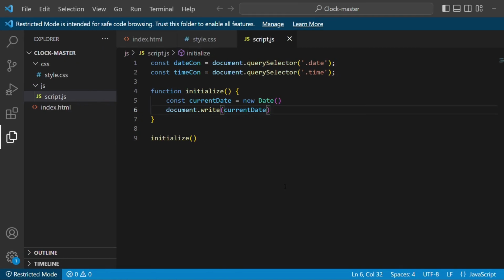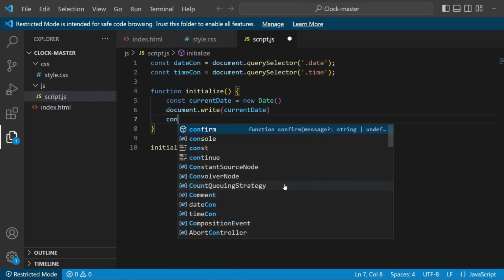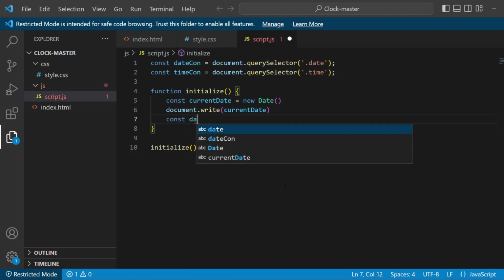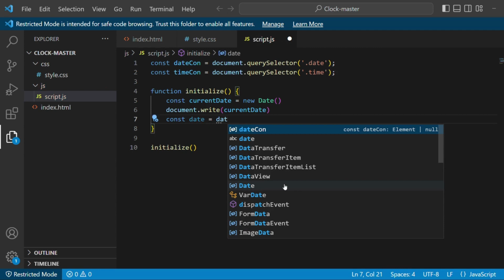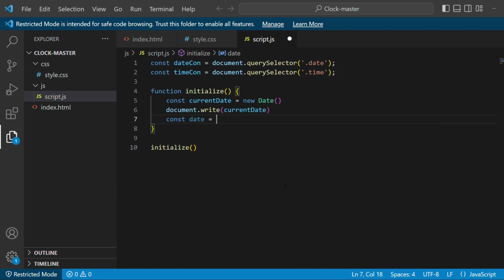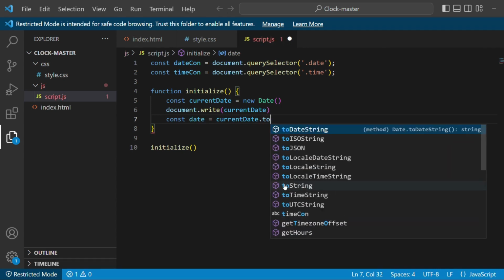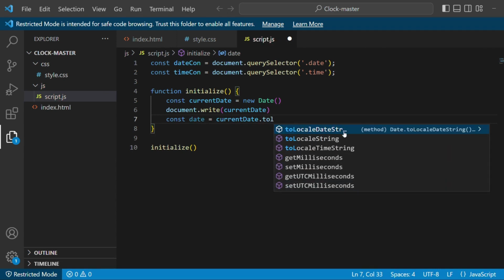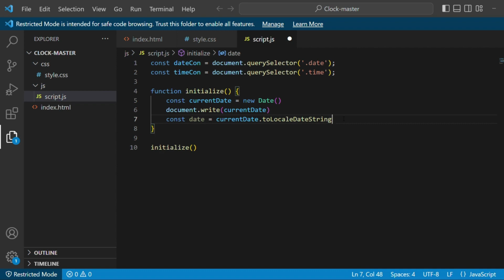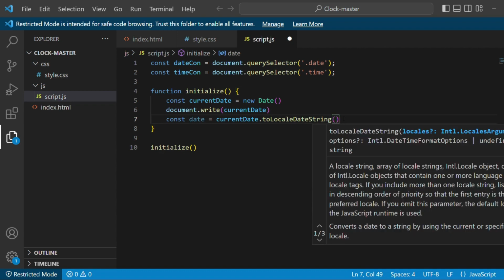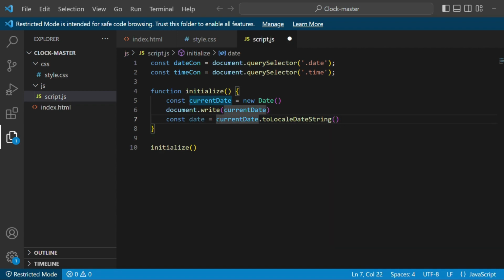To filter it out, I'll first have a constant by the name of date, and inside of which there will be the current date, and I'll use the method toLocaleDateString. Yes, this is it. So this method basically filters out the date from our current date. The detailed one will be filtered to only the date.